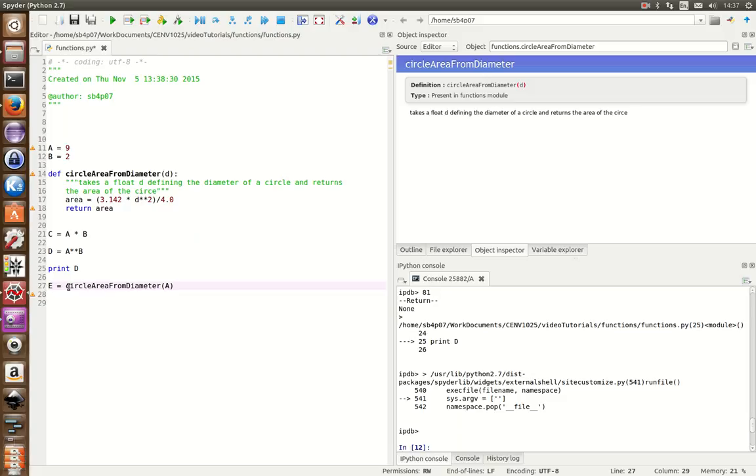Yes, we have called the function. So we've created a variable E, into which we're going to put the output of the function circle area from diameter, and as the input we're giving it the variable A, which we already created in memory up here, A equals 9. So look, I'm going to step through it now and see what happens.